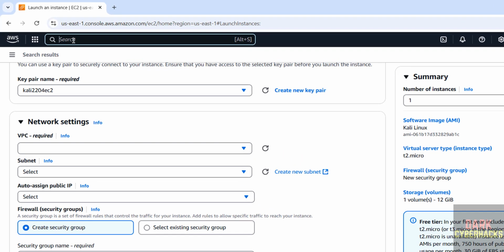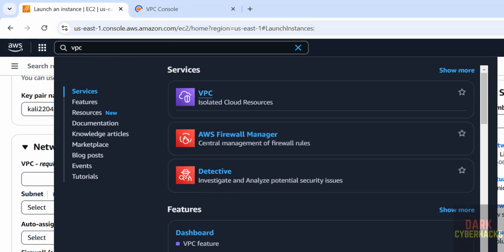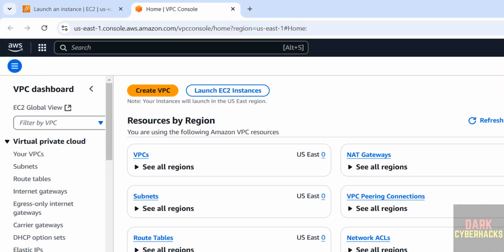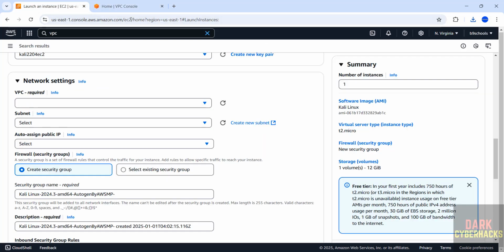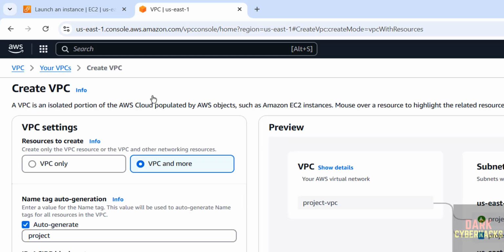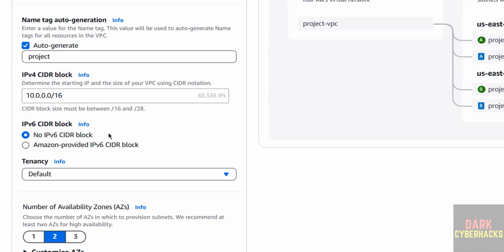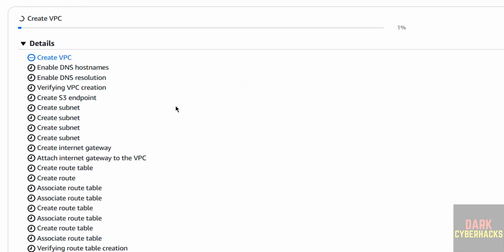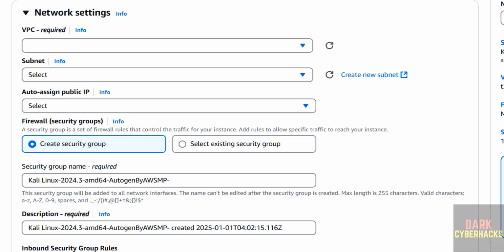So search for VPC, right click on it, open link in new tab, then go there. Again, the region must be the same as this launch instance. I don't have any VPCs, so click on Create VPC. I am not going to change anything, I am keeping everything as defaults. Click on Create VPC. It is creating the VPC and subnets. Then go back here and refresh this page.